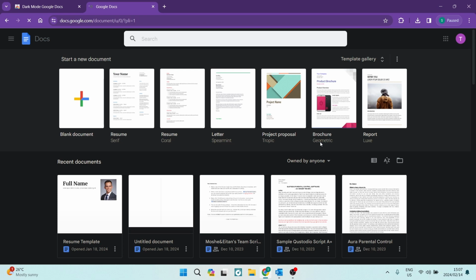So if you're maybe using the Google Docs app in a dark space or at night with the lights off, this will now help you to perform a little bit better.